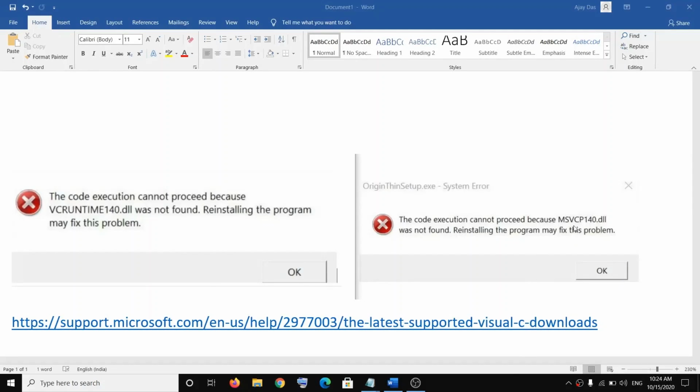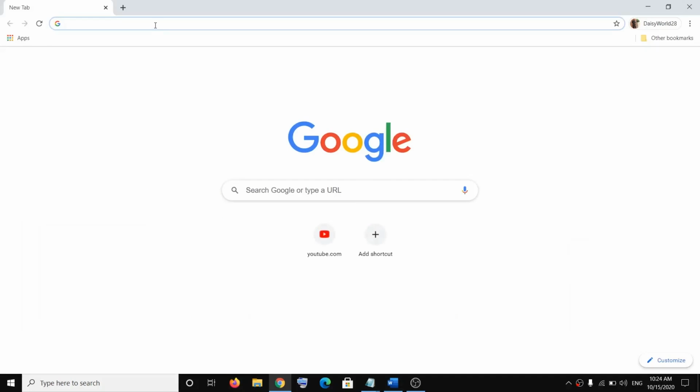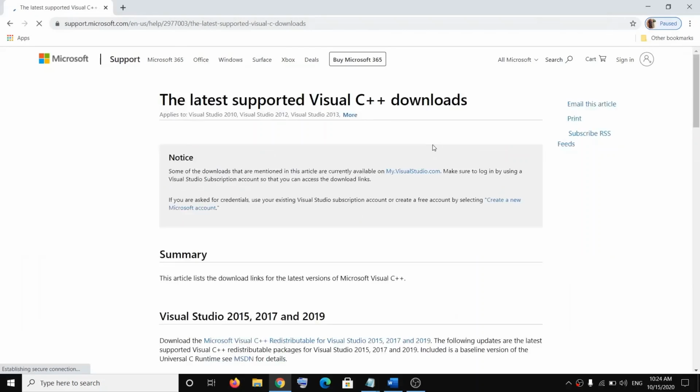So if you're receiving MSVCP140.dll or VCRUNTIME140.dll was not found error with the Origin, then please follow the steps shown in this video. Copy this link. The link is provided in the video description. Open this link in a browser and it will take you to Microsoft website.